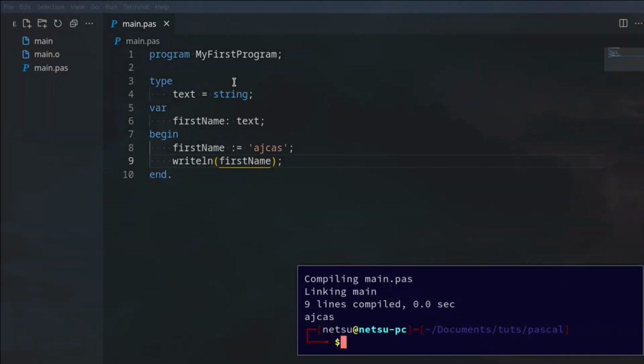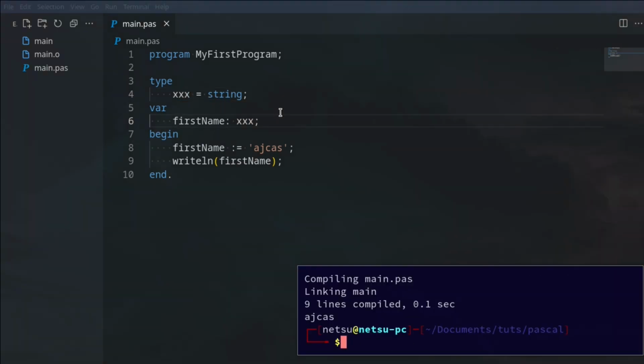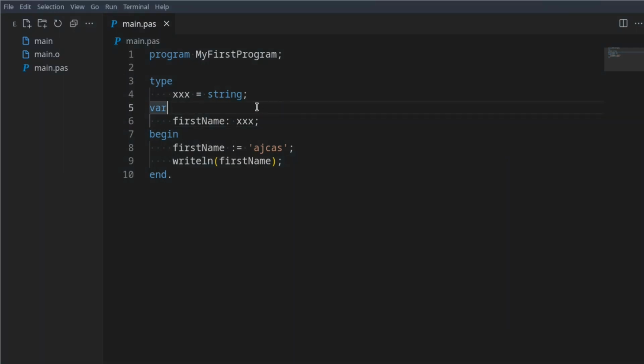So here we get AJCAS. So it still works. We could even go here and say XXX and do it here. So it doesn't have to be related at all and it will still work. So this is just an example. Generally, you don't want to change something as basic as string.